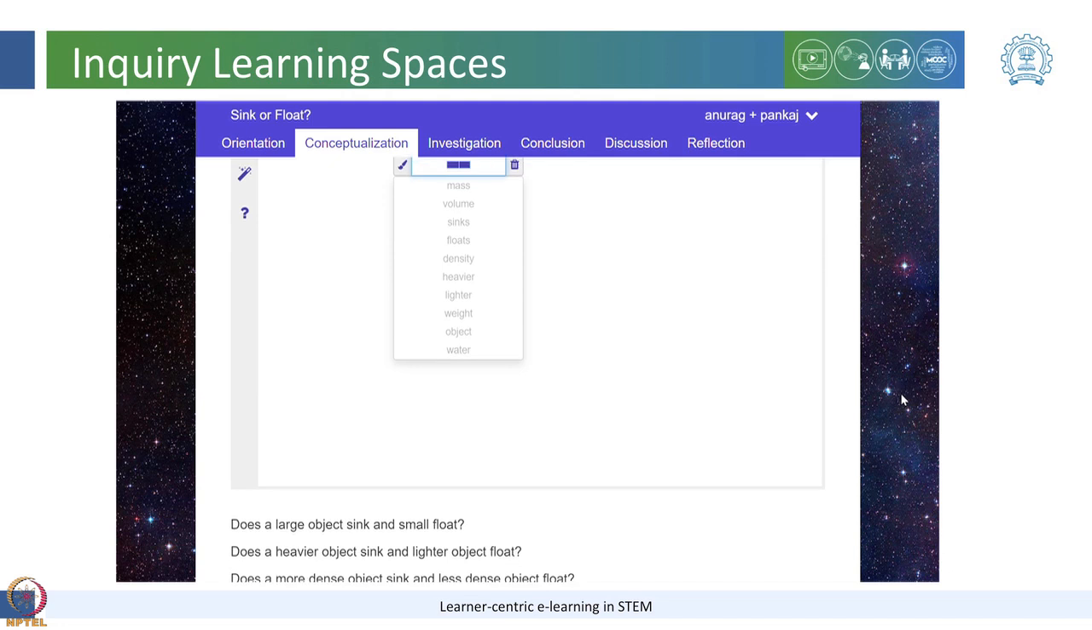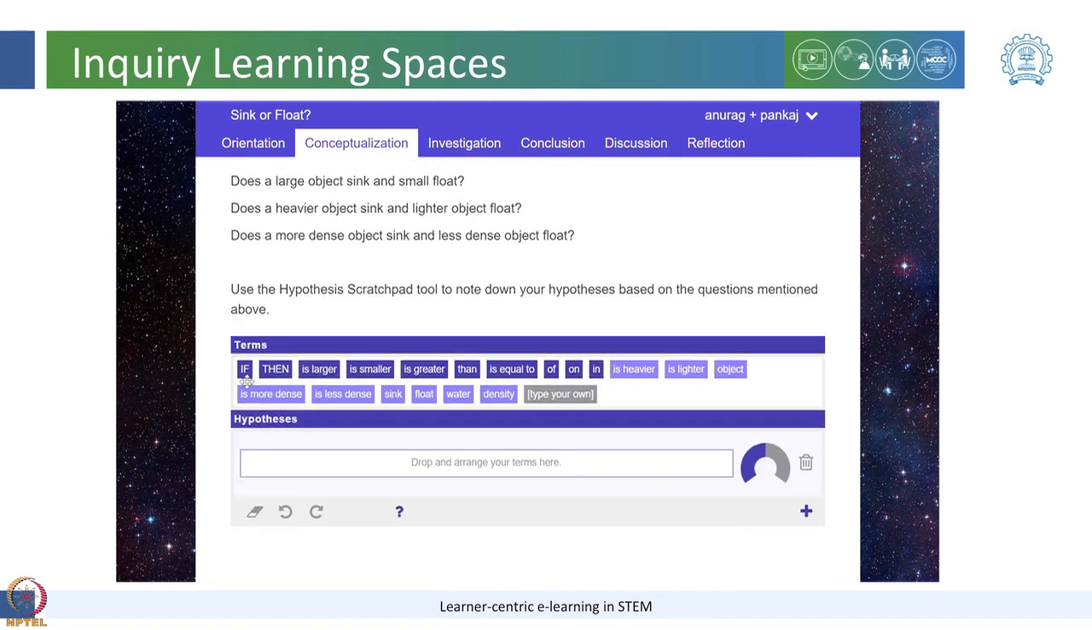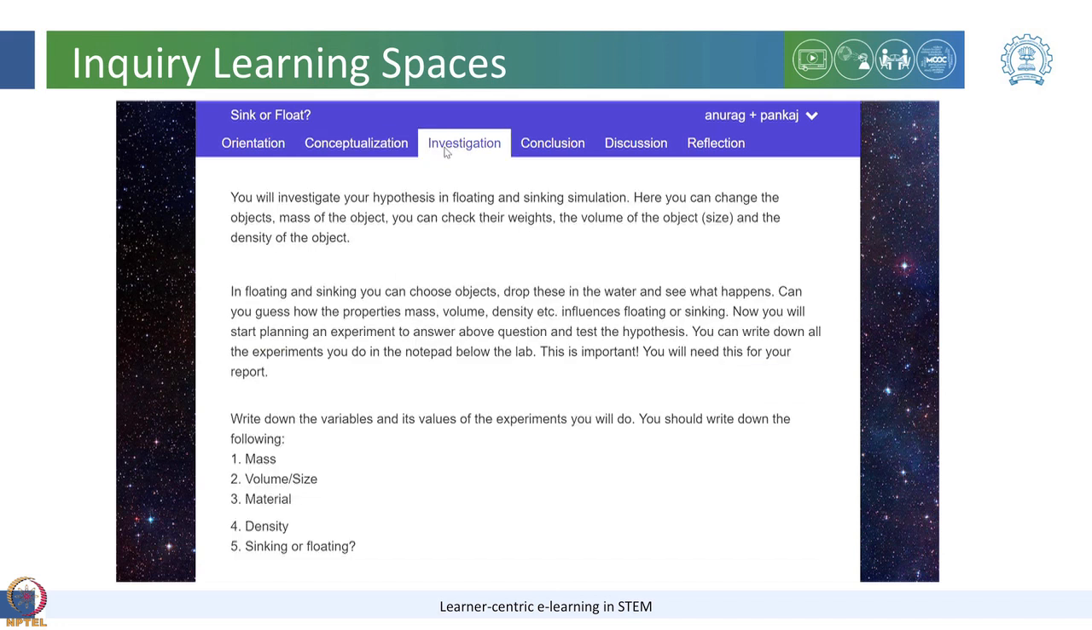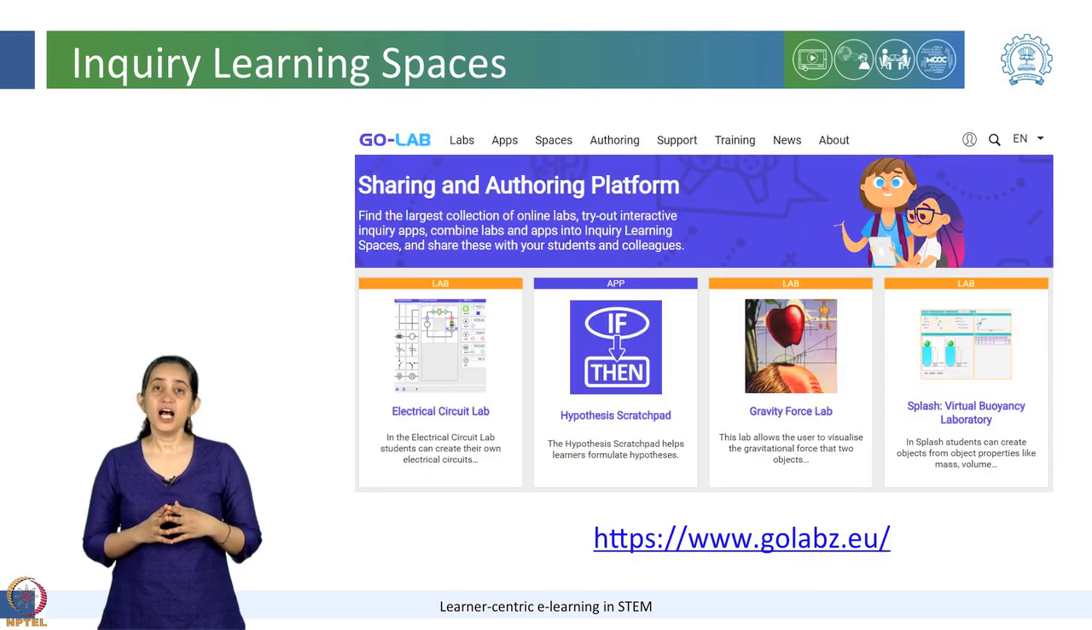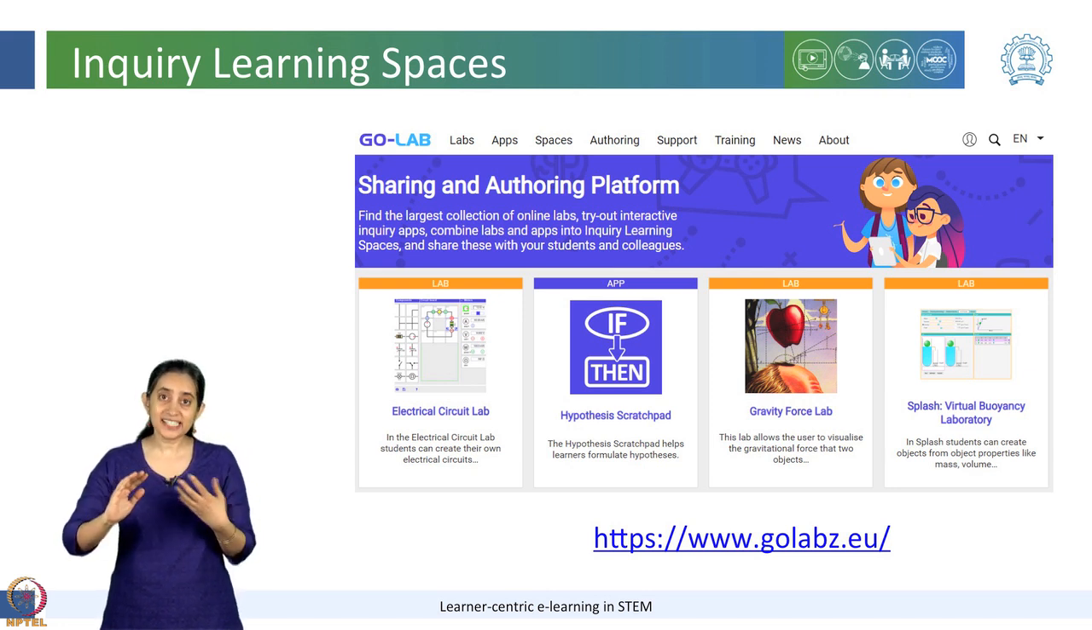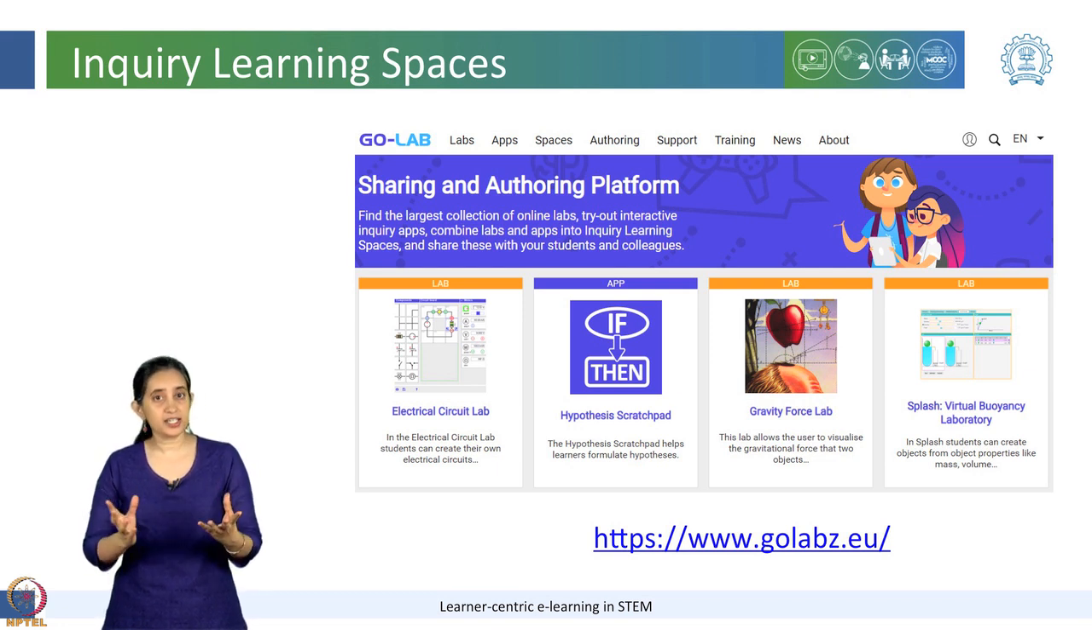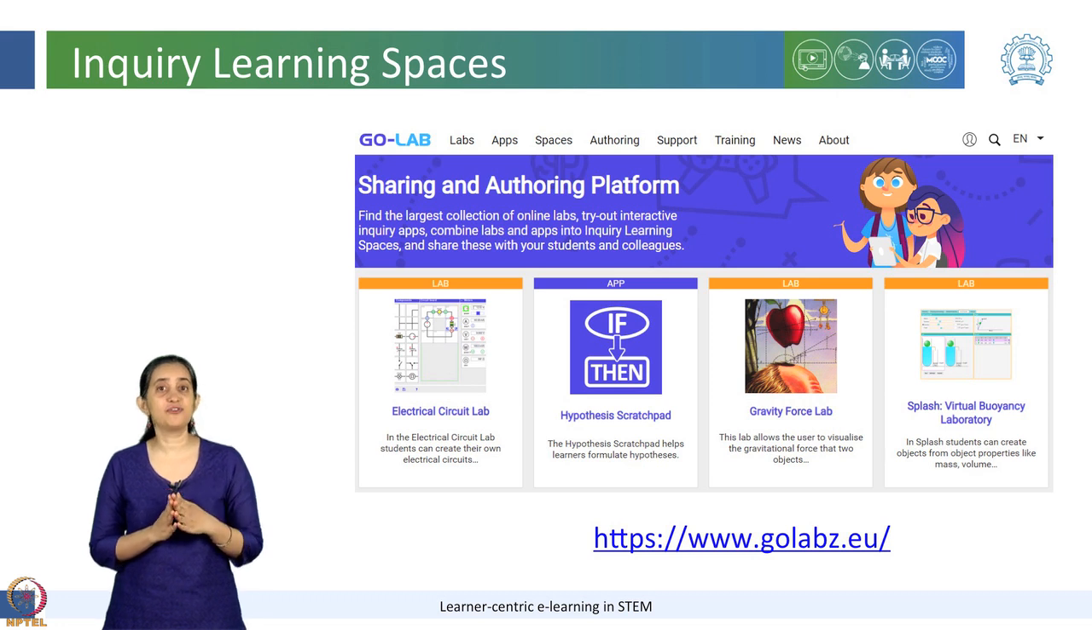And after this, they can create a hypothesis. In the investigation phase, they do variable manipulations to test their hypothesis, and this is followed by a conclusion phase where discussion and reflection occur and the learner has to conclude about the generated hypothesis. The tools in the inquiry learning space allows anyone to create inquiry spaces for their own topic, for their own content. So based on the topic that you are teaching, that for which you are designing e-learning content, you can create activities using the tools shown and within a context that is familiar for your learners.